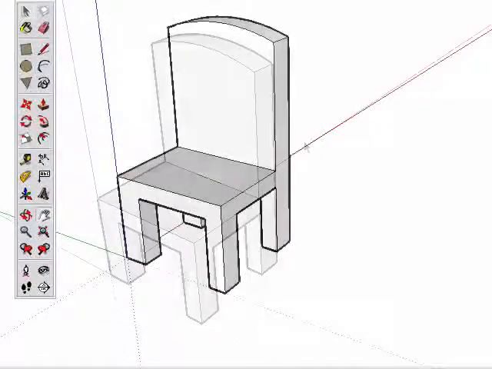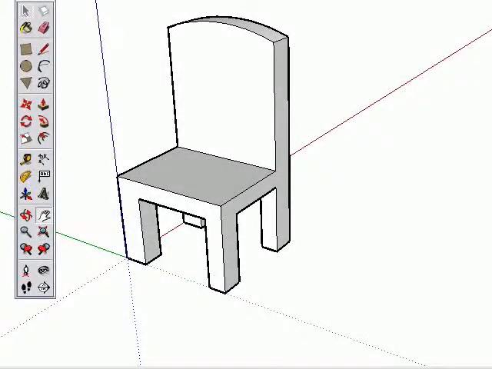Now that you've seen it happen, it's time to try it yourself. We'll take you step by step and encourage you to work along in SketchUp. Simply pause, start, and rewind the video as necessary to follow along.